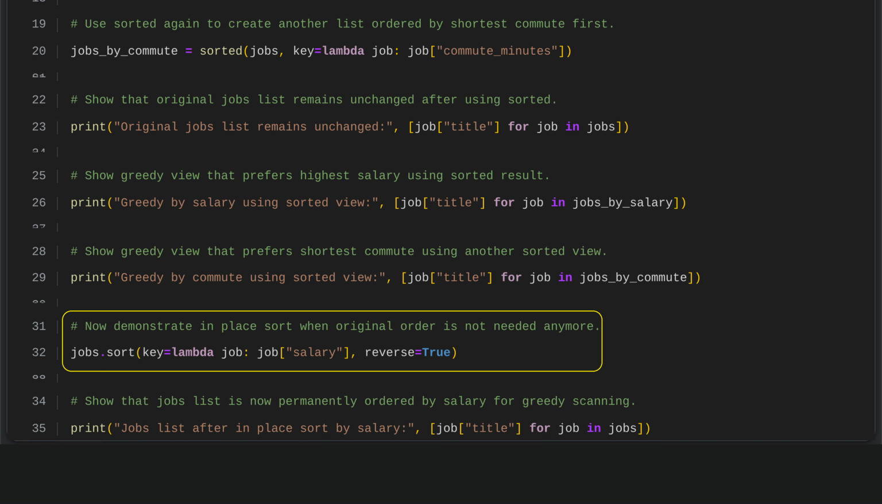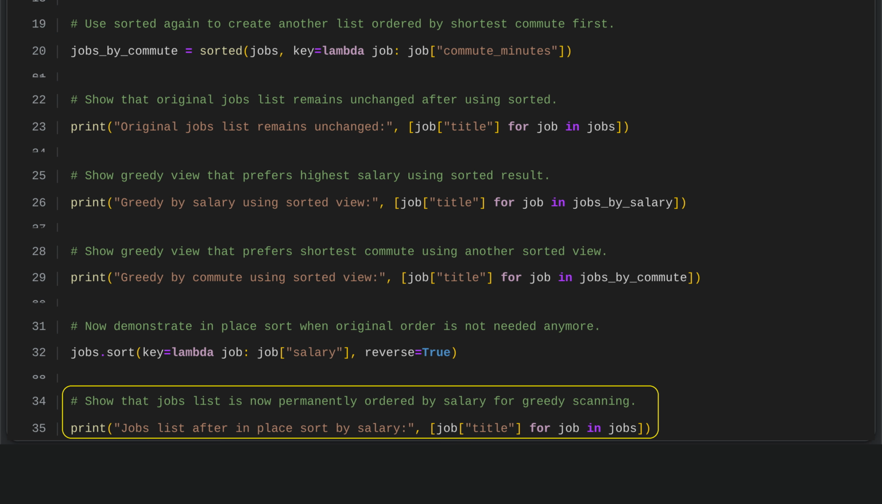The code first sorts the list of jobs in place by salary, so the original list is now permanently ordered from lower to higher pay. It then goes through this sorted list and prints each job title in the new order. This makes it easy to scan the jobs by salary, especially if you want to focus on the higher paying positions.